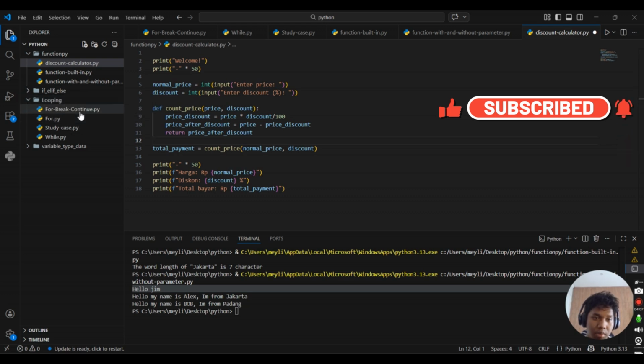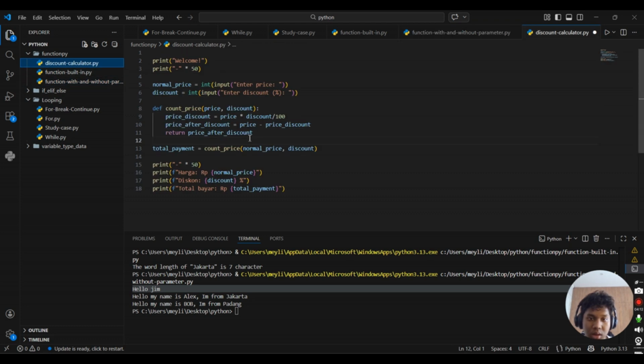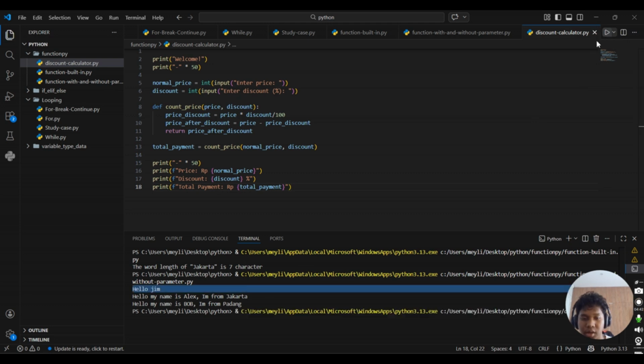Like the one we learned before, I'm pretty sure we just return it. So the total payment equals the count price, the function we already defined here, with normal price comma discount. So print line price, discount. I forgot to change this to total payment. How much rupiah is it? How much IDR.